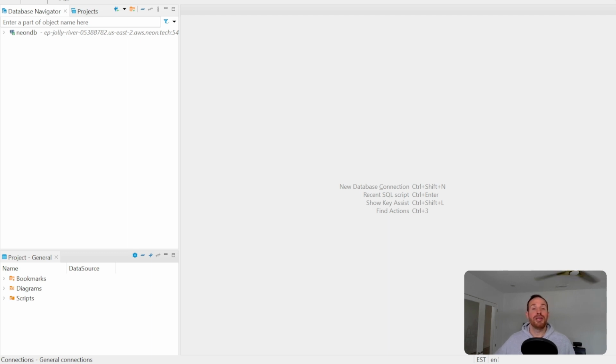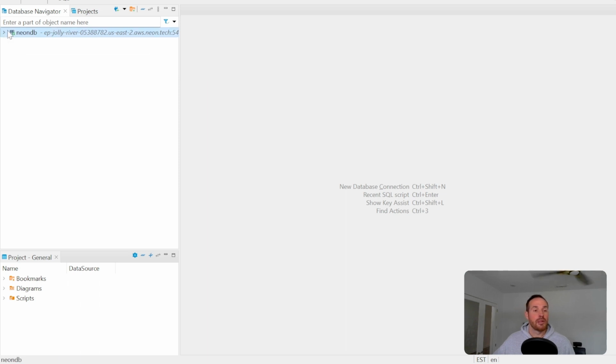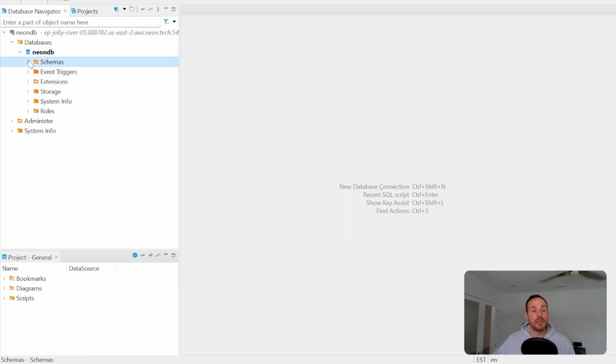So first, open DBeaver. Then come to your database navigator pane and expand the connection that we set up when we installed DBeaver. Expand databases, expand NeonDB. This is the database that we created when we set up our Postgres account. Then schemas, and you can see we have one schema, public.